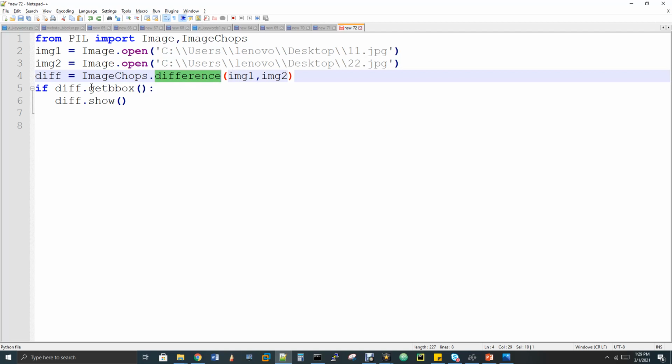So now diff.getbbox, boundary box is called bbox. So bbox is something like it will compare the images and then it will draw outlines of the objects in the image, whatever looks similar, it just draws an outline on top of it. So if the particular object is very new in the image, then it will give the complete shade of it. I will show you in the output. So here the condition is, if there is a difference between the images, then it has to show the difference. So now I'm going to run this code.